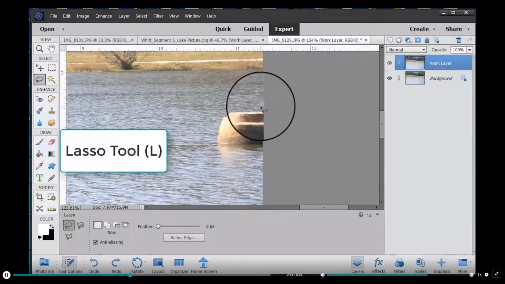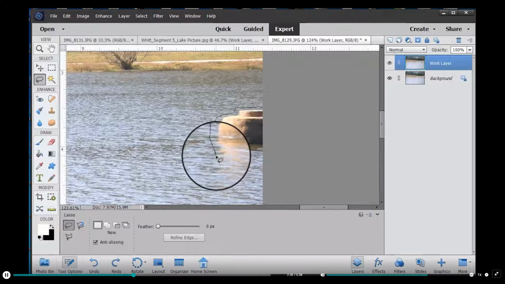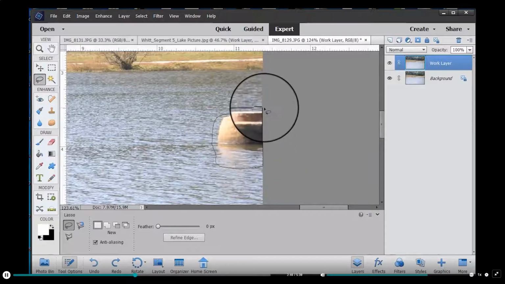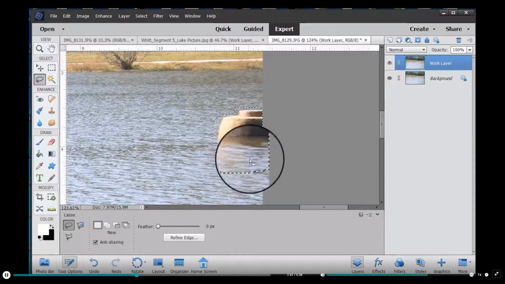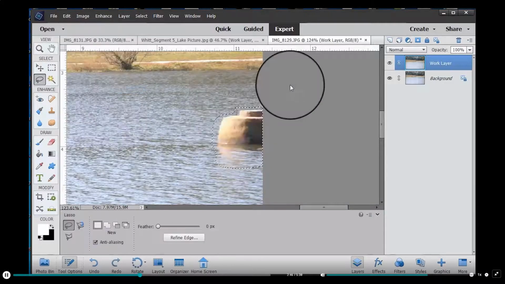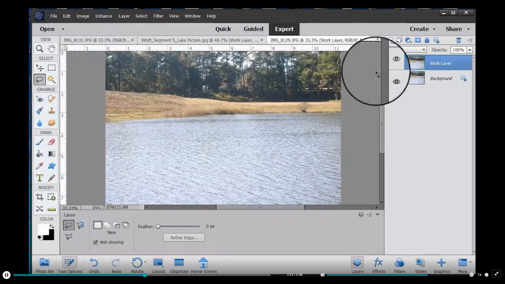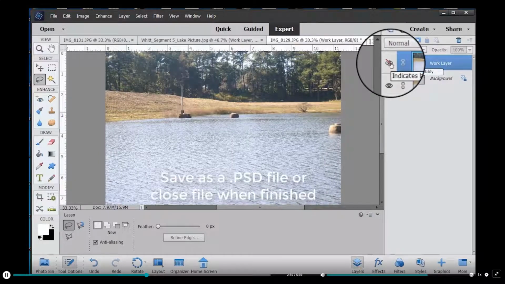Now the last item is this third structure. So using the Lasso Tool, we'll make a selection, and you'll notice there is some reflection of it in the water, so you want to get that as well. Go to Edit, Fill Selection, Content Aware, and it disappears. So as we can see, the Content Aware Fill feature is a very useful tool for removing unwanted objects. It can really be a time saver.